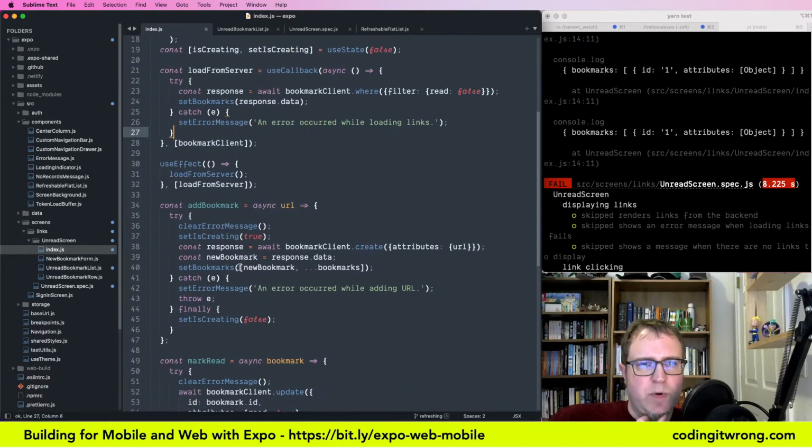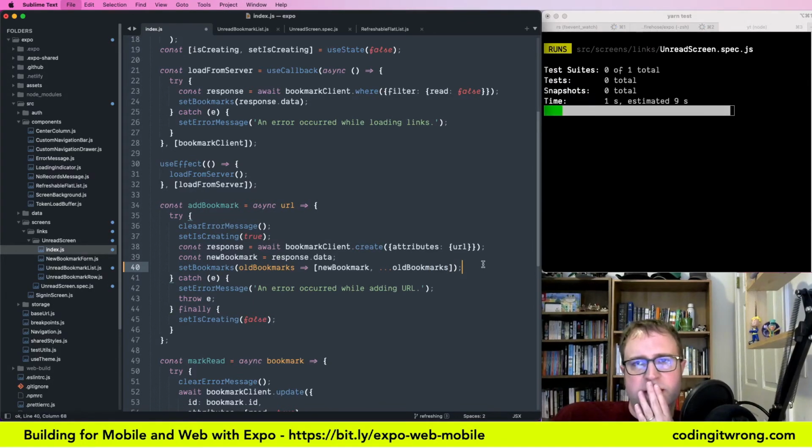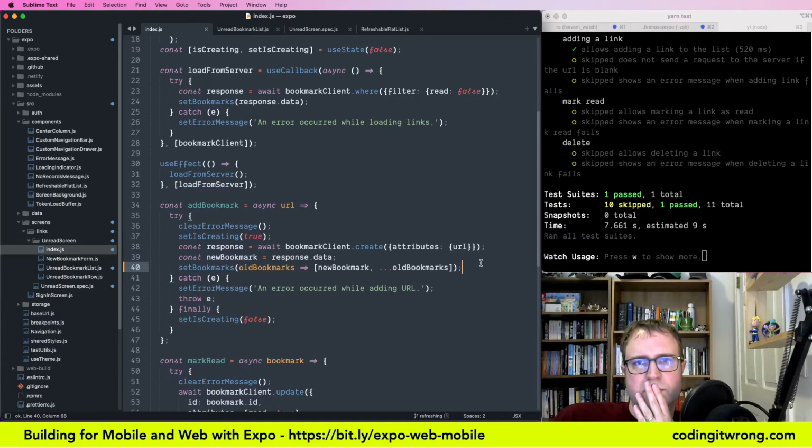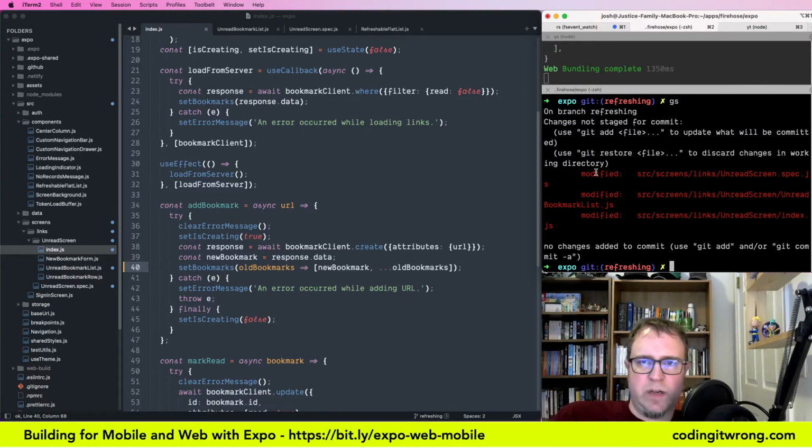I wonder if, so when I add bookmark, we set bookmarks here, expanding the previous bookmarks. Let me see if I, using the function form of this, old bookmarks, that could prevent a timing issue, and it could help in a real app as well. So let's see if this fixes it. It does.